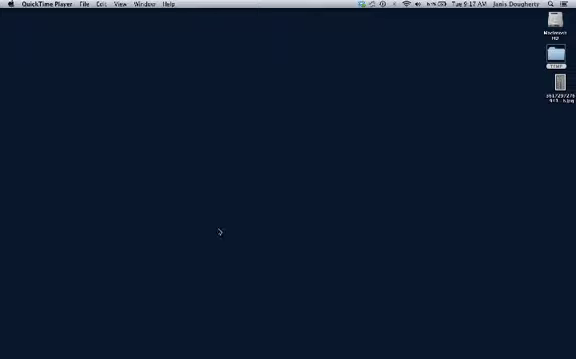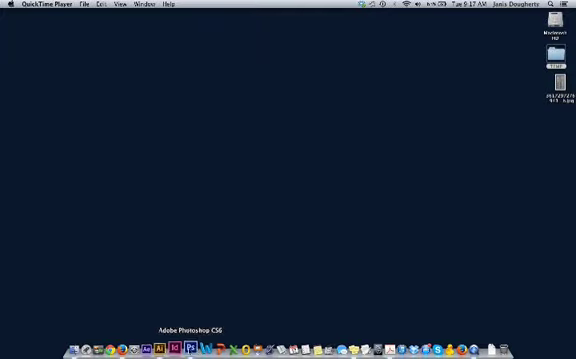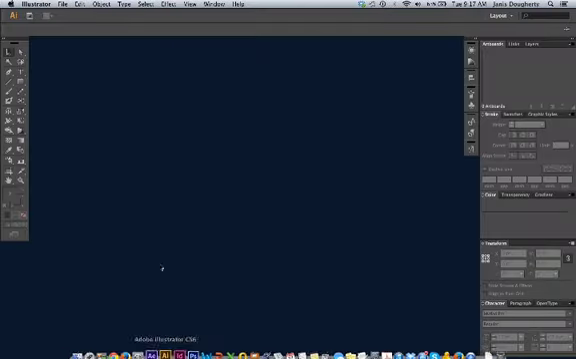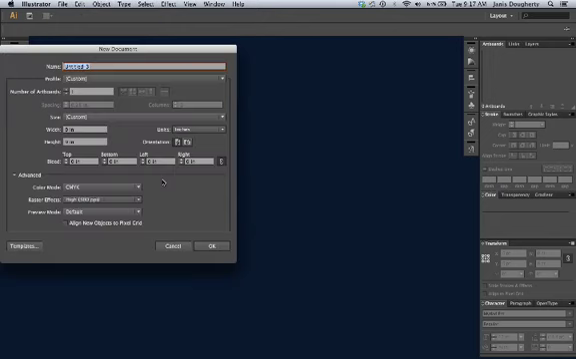This is part one of the expansion of the square Notan project. I'm going to show you how to set up your document in Illustrator. So open up Illustrator, go to File, New, and create a document that's 9 by 9 inches.